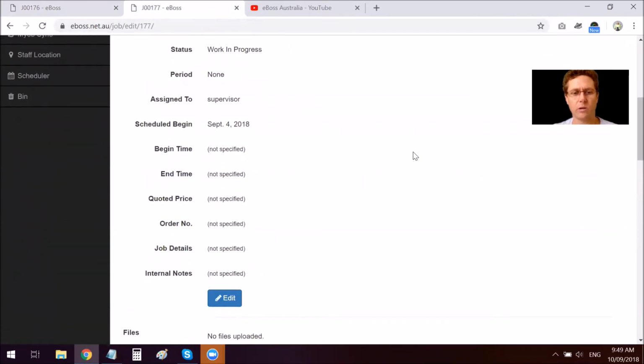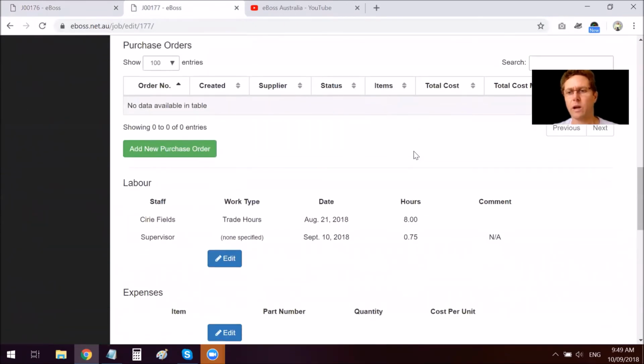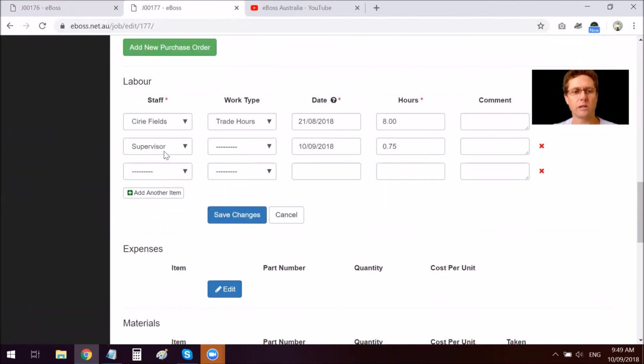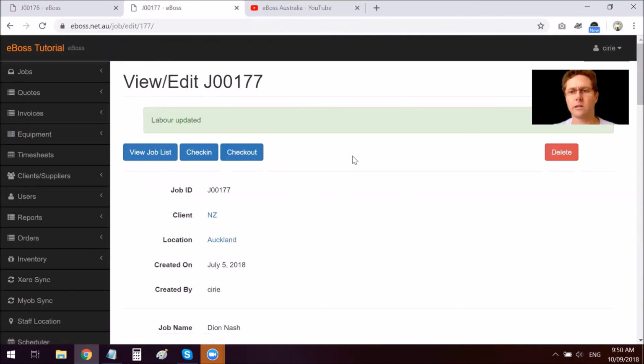If we come down and look at the labour, basically what happens is a timestamp gets created at check-in and a timestamp gets created at checkout. So if we come to this labour, we can see that the supervisor has used the check-in and check-out feature because there's no work type added here. And the hours is done to the nearest 15 minutes. So here we can just put trade hours, save those changes, and that's all done.